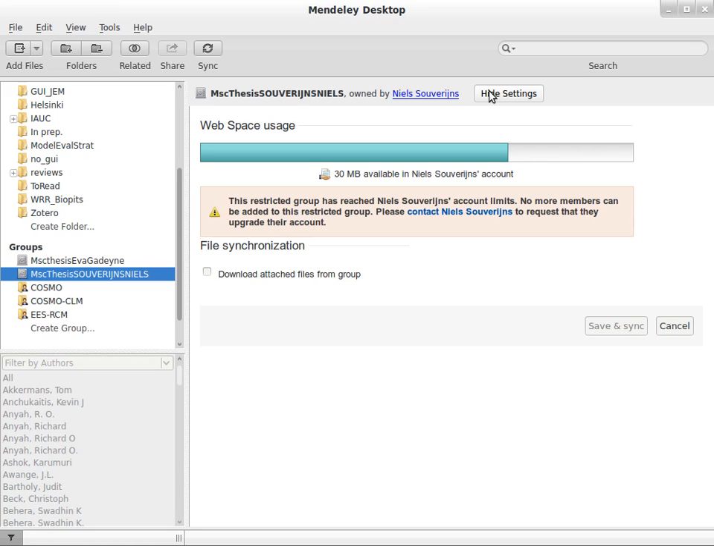Yeah, indeed. But I guess you could use Mendeley to transfer the PDF and then synchronize, and then Niels puts it on his own local disk and couples it. So it's not really a problem. It would just have been nice if we would have a bit more space on Mendeley.